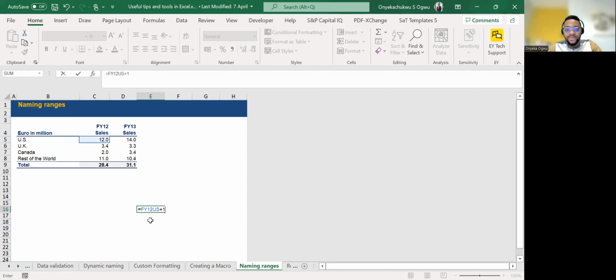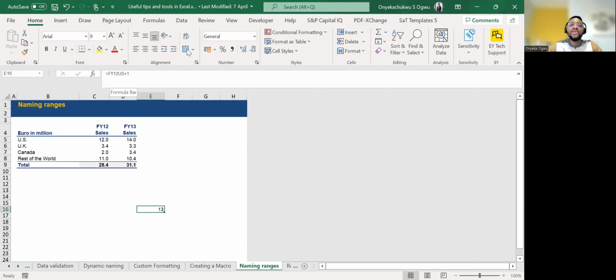Right? My formula is FY2 of US plus 1. So sometimes you can read the book formula and you see some funny things there. Like, where is FY2 of US? How can FY2 of US plus 1 give you the thing? It's because they've named a particular cell. So the cell is not reading as D something or E something. It's not reading as F12 plus that.